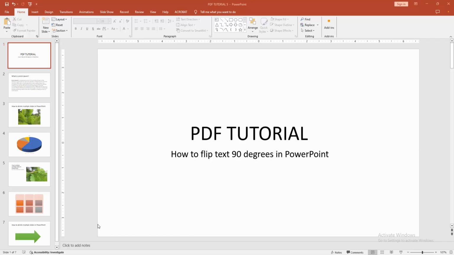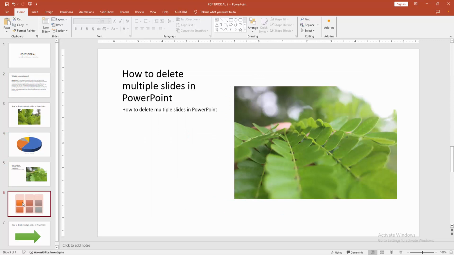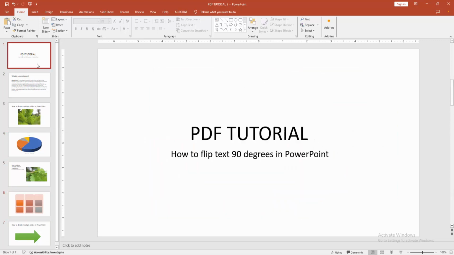In this video, I am going to show you how to flip text 90 degrees in Microsoft PowerPoint. Let's get started. At first, you have to open a PowerPoint presentation. Now you can see here many slides, including text, shapes, images and charts. Now we want to rotate or flip text 90 degrees.